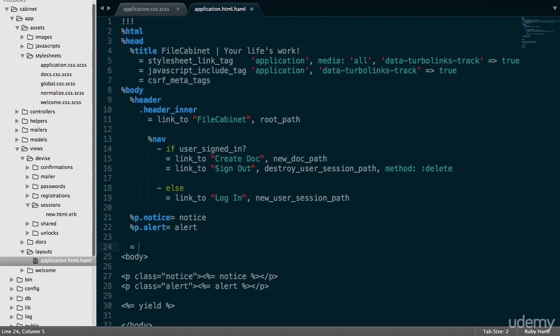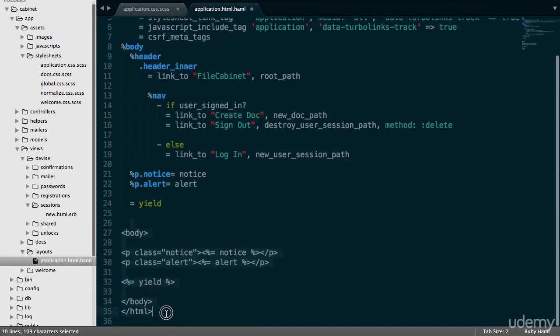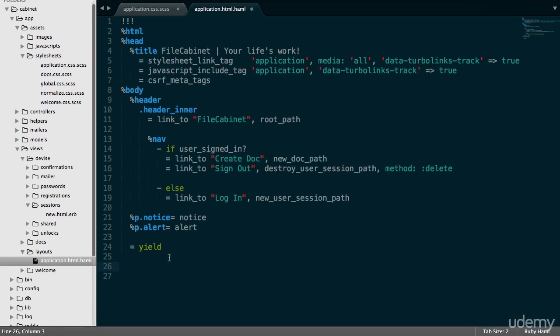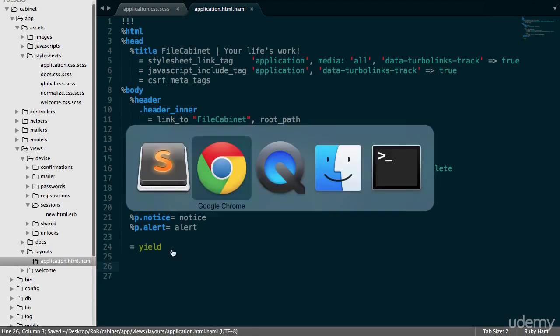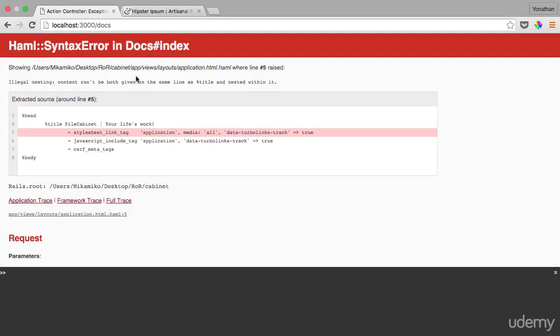This is the common template for the entire application, meaning this navigation and the link to file cabinet will be everywhere on every single page. So let's actually just get rid of everything else here. We don't need it. We can save this and go back into our browser and see if it's taken effect. So let's refresh. And it says there's an error. I imagine this is Haml indentation issues.